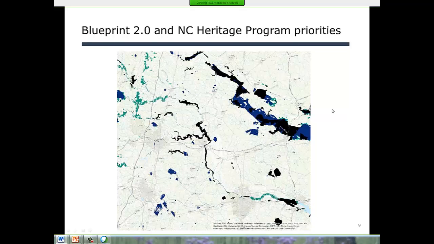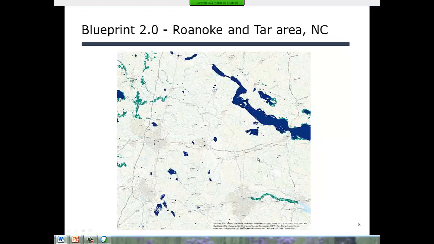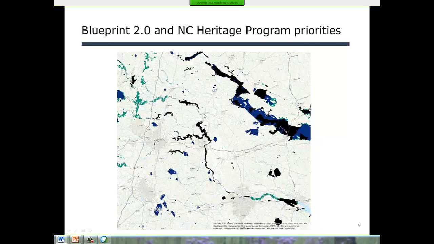So here's one of our kind of testing data sets. This is Blueprint 2.0 and some of the North Carolina significant heritage areas. And you can see a number of these spots that are particularly important, especially for aquatic diversity, we're not really coming out back and forth in the blueprint. So that was something a lot of you noticed as we were doing the evaluation of Blueprint 2.0 in the workshops.